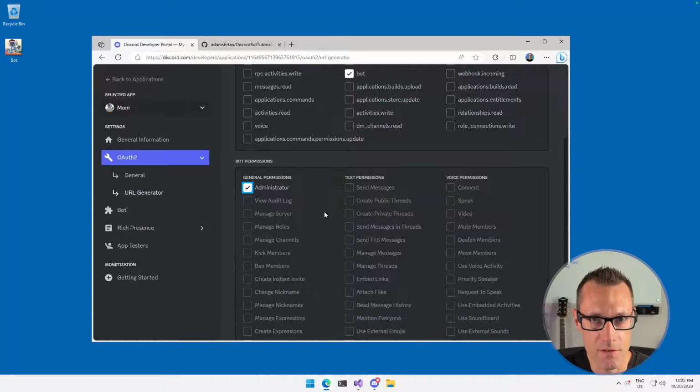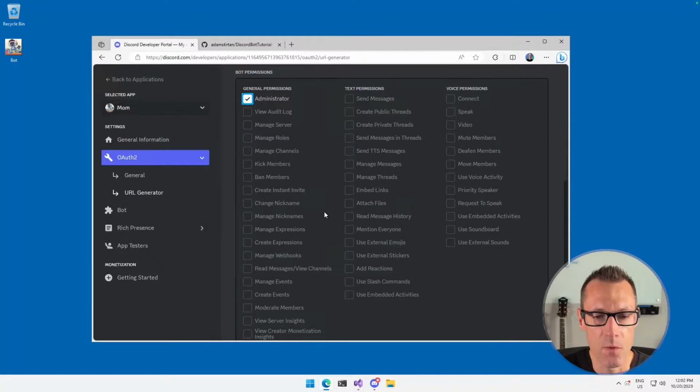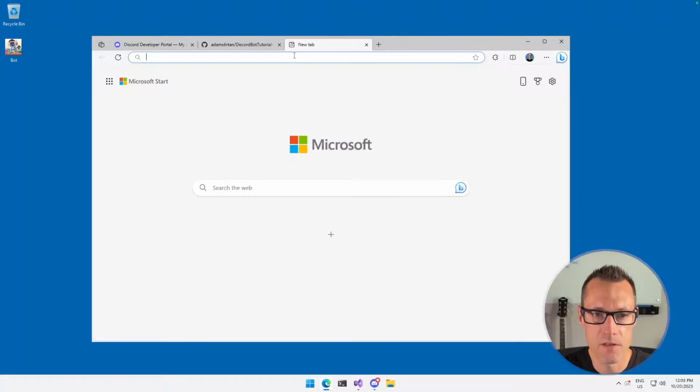Now, this is of course going to be up to you. If it's a private server with some friends, this is probably okay. But if this is something that you want to tightly control, of course, go through here and make sure you're giving it the right types of permissions. Now, at the very bottom, you're going to see a generated URL. All you need to do is click copy and bring this into a new tab.